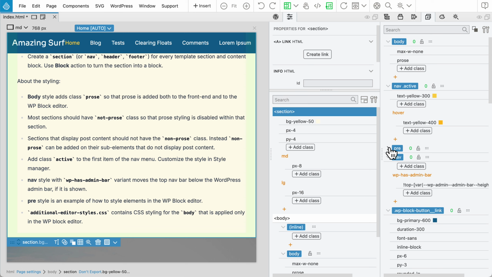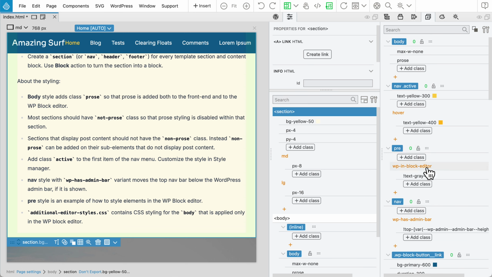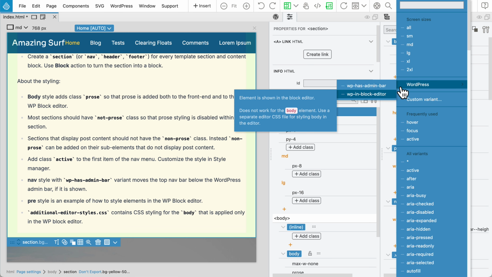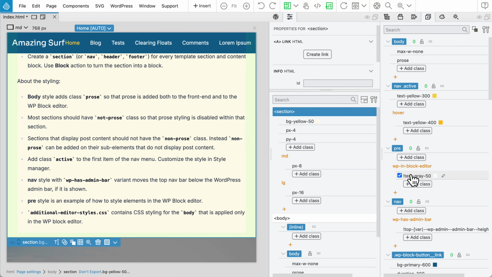So like here we have pre-formatted, and then when we select the variant, we have here a couple of WordPress variants, has admin bar and in block editor, and then we can style the pre-formatted elements, or any elements for that matter, that's just the CSS selector, only when they are displayed inside the block editor in WordPress. So that's the way how to do it. And this is a really nice approach to getting Tailwind to work with WordPress.